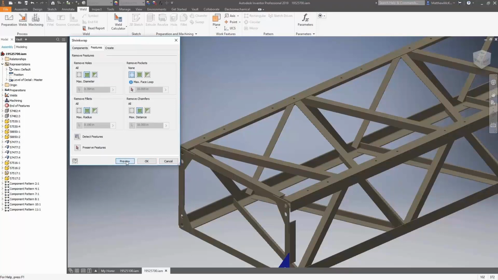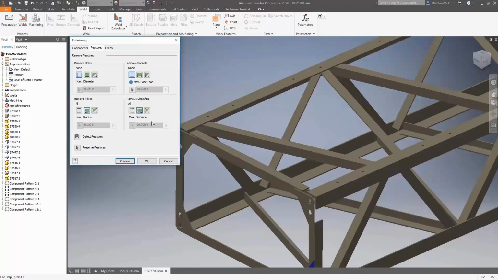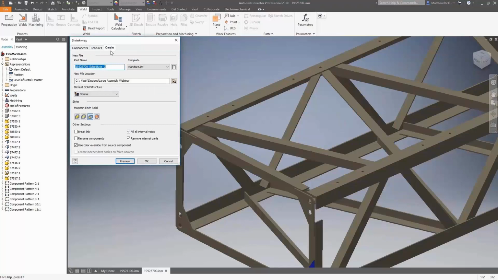And based on the selection criteria that we've defined there, when we check preview, that'll actually show that it'll remove whatever detail that we've pre-selected there. So including the holes which we had selected. Now we've chosen to deselect those, but you'll notice that the bits of angle iron now have square edges on them. That's because the fillets have been removed.